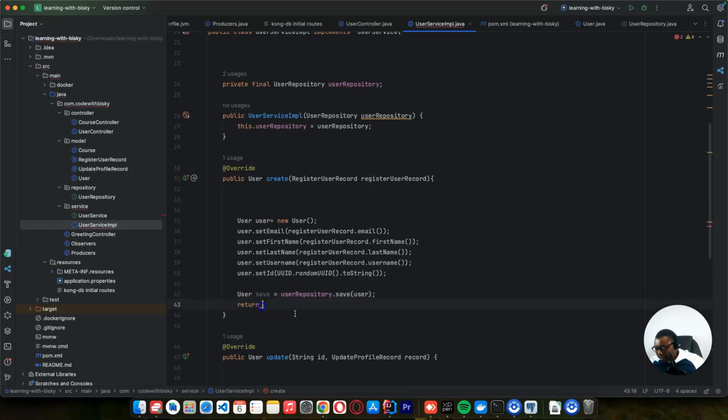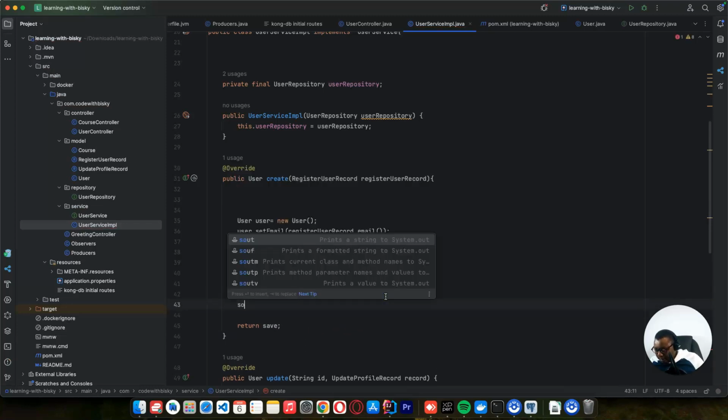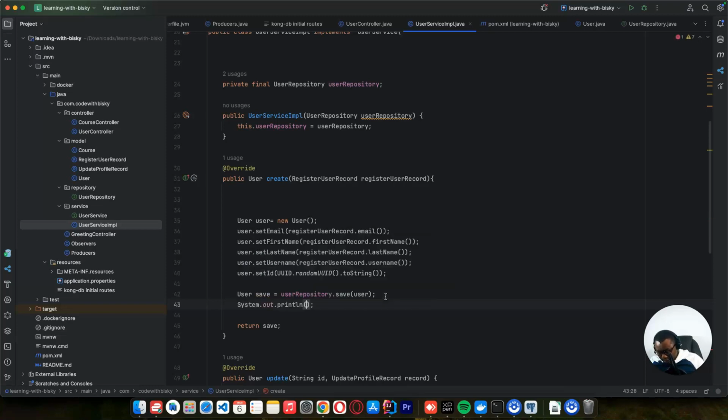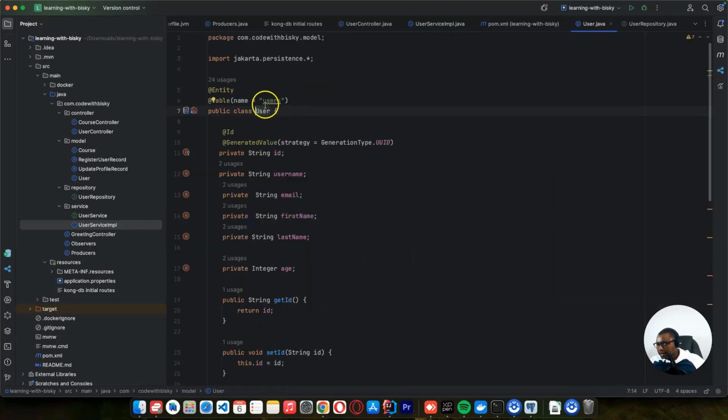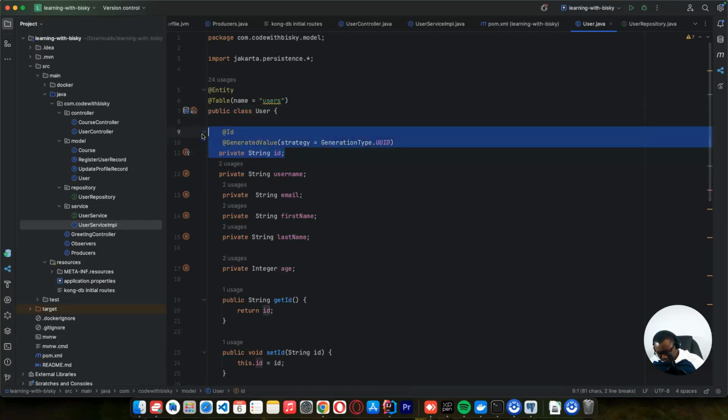And we can save this here. I just want to show you the ID which is being saved here. And I can say System.out.println, ID is equal to save.id. So it's going to be the ID of the UUID auto-generated.